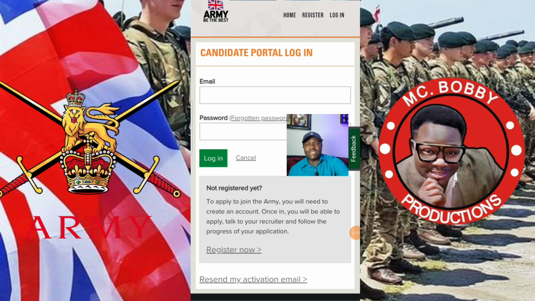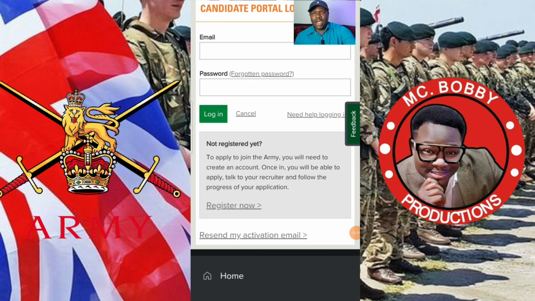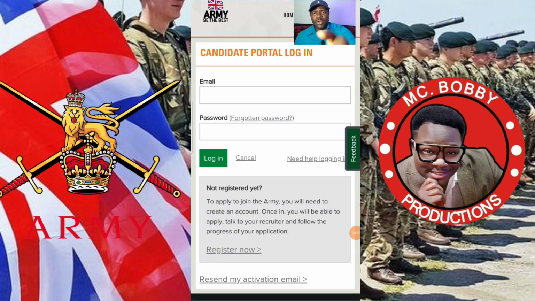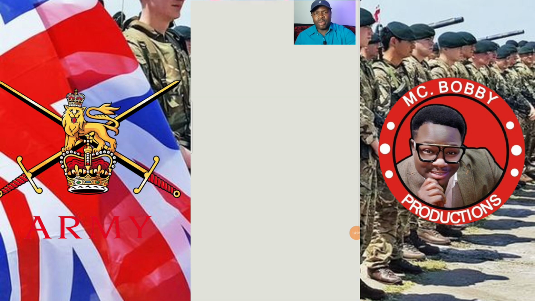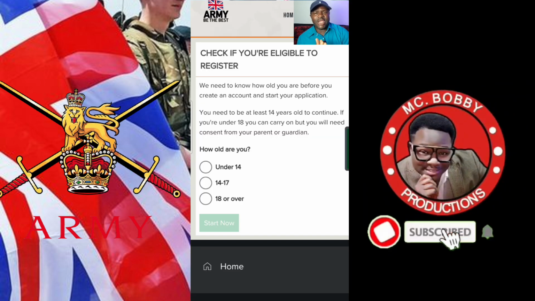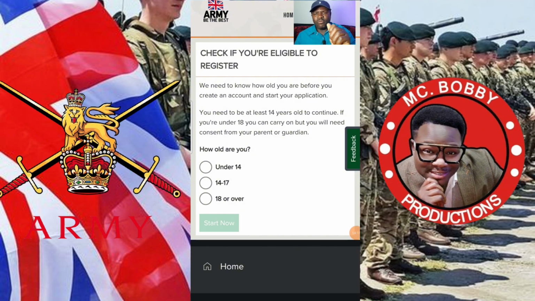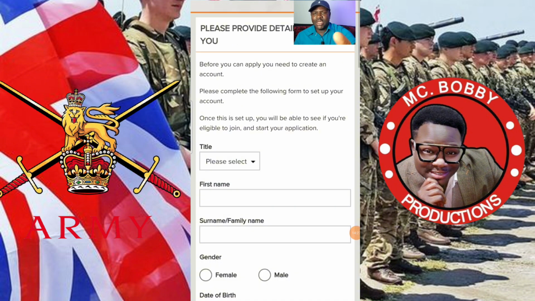All right, so now this is the candidate portal to log in. If you have already registered, you can log in here. If you have not registered, click on register now. Once you click on register now, you are going to see check if you are eligible to register. How old are you? Under 14, 14 to 17, 18 years and above. Now let's just click 18 years and above and see what is going to happen.